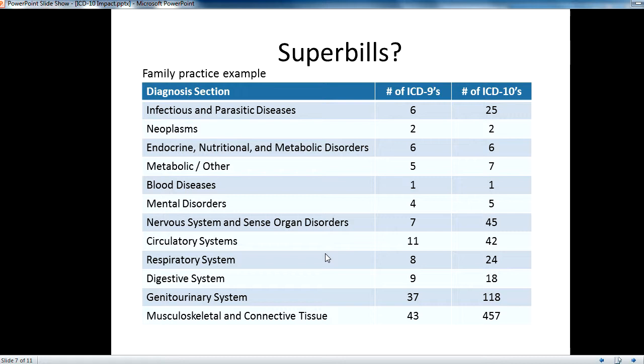Let's look at a super bill. This is an example from a family practice. We've got various diagnosis sections for the things that a family practitioner typically sees in their practice. You see, for instance, infectious diseases. We have 6 ICD-9s typically today. That's 25 ICD-10 codes to be the equivalent of those. Some don't change a whole lot. Neoplasms, 2 to 2. Endocrine metabolic disorders, 6 to 6. No big deal. Look at nervous system.